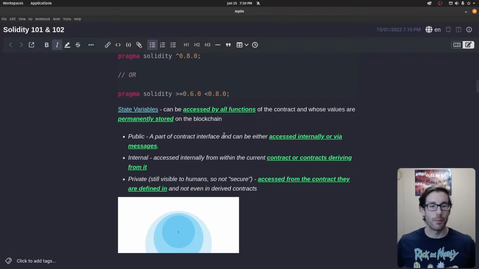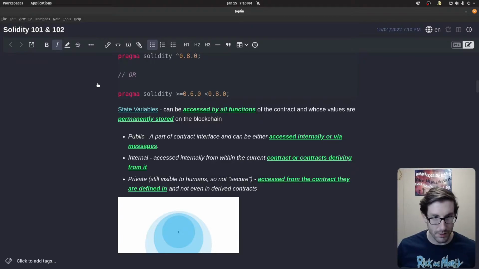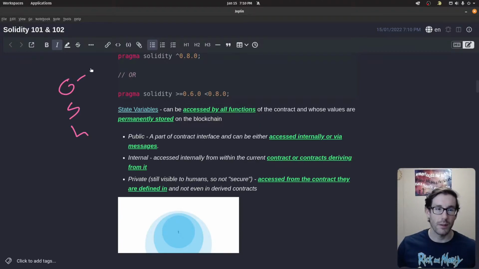State variables. So state variables, there's different types of variables. So there's a few different variables, and I think I actually have a code snippet somewhere that I'll share with you. But quickly, just high level, there's G for global variables, S state variables, and there's local variables. And global variables are basically accessible to everybody. So that's getting like the block number, the block timestamp, things like that.